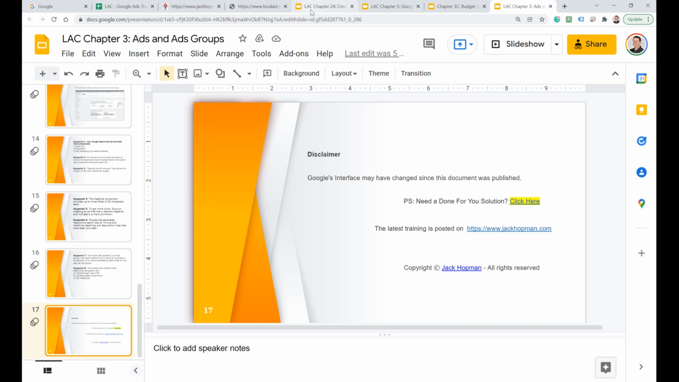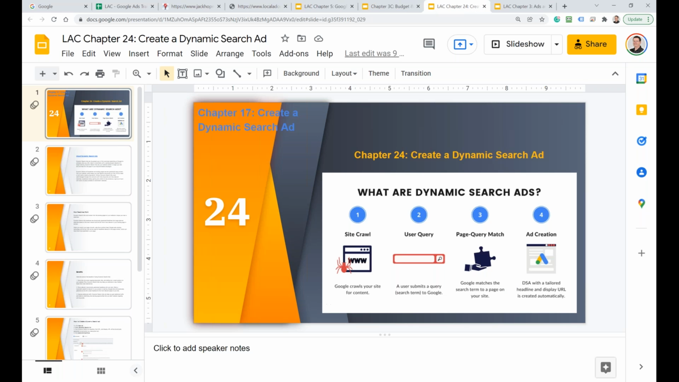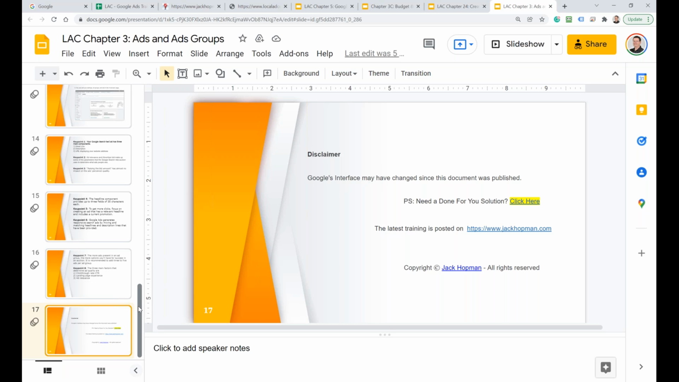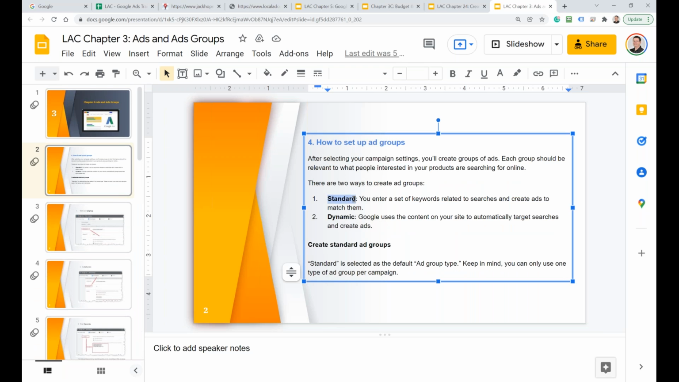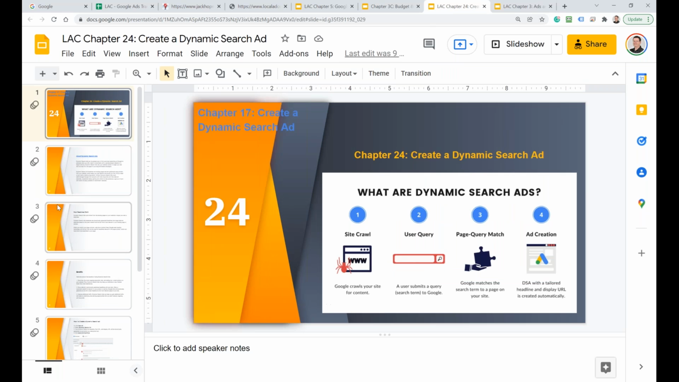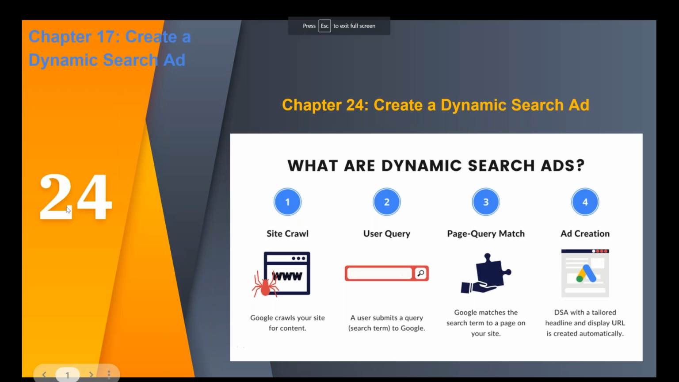Okay, then let's jump to, we already touched base on it, create a dynamic search ad. So remember here, when you had the option to create a standard ad and a dynamic ad? So dynamic ad is kind of a strange animal. It's something new. So I created that presentation for that.